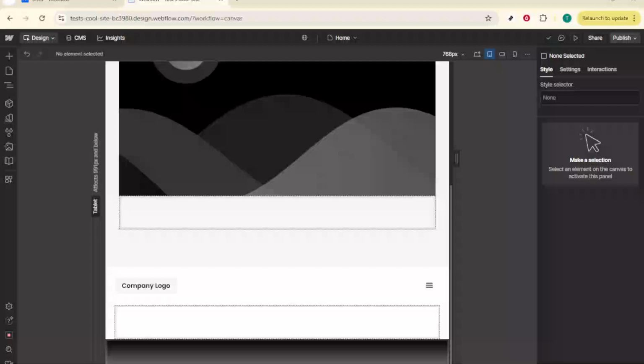In today's video, I'm going to teach you how to set up a dynamic slider using your content management system. We'll cover everything from creating a new CMS collection to customizing your slides with images and descriptions, making sure your content looks great and is easy to manage.